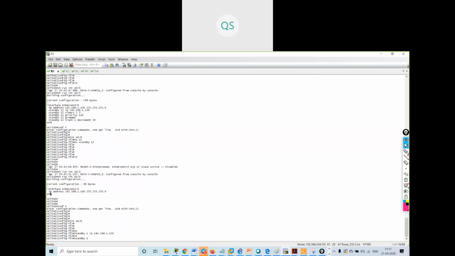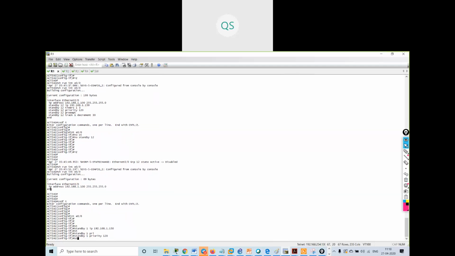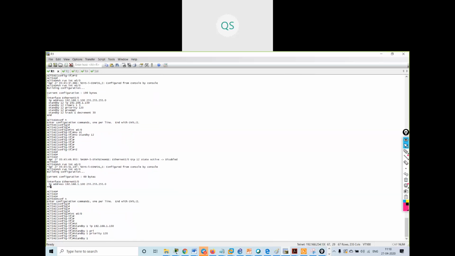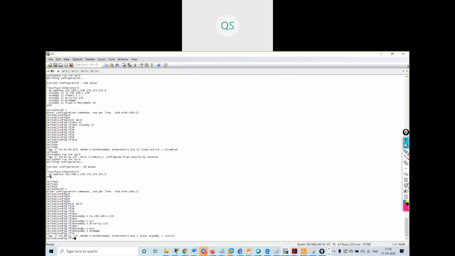Then what is the command? Standby 1. What can I give now? Preemption. I can enable preemption or give the priority. Priority is 120. Then standby 1 preempt. I have enabled the preemption.